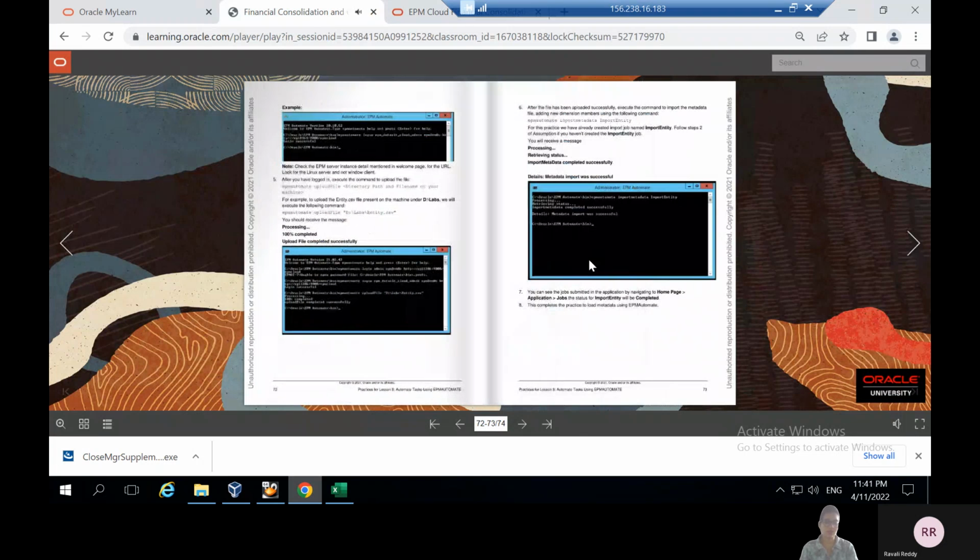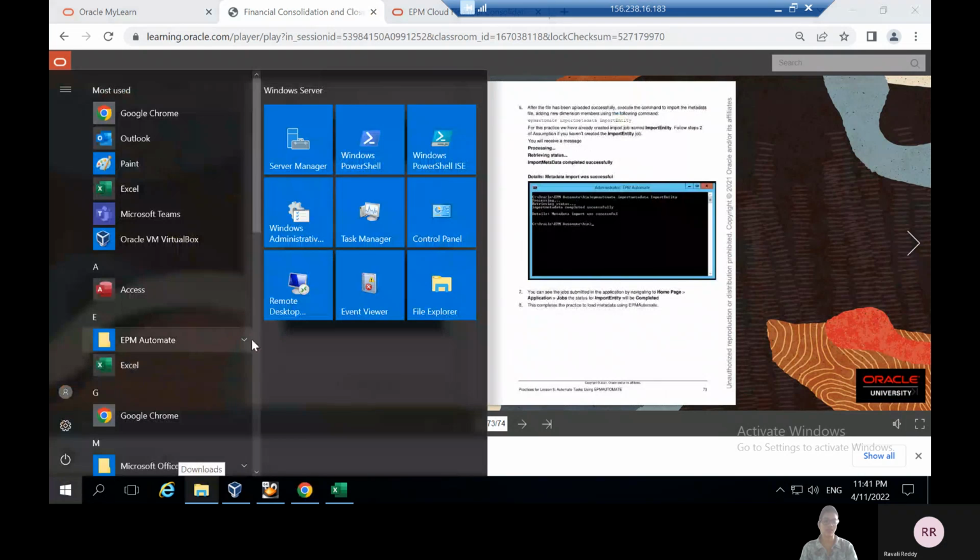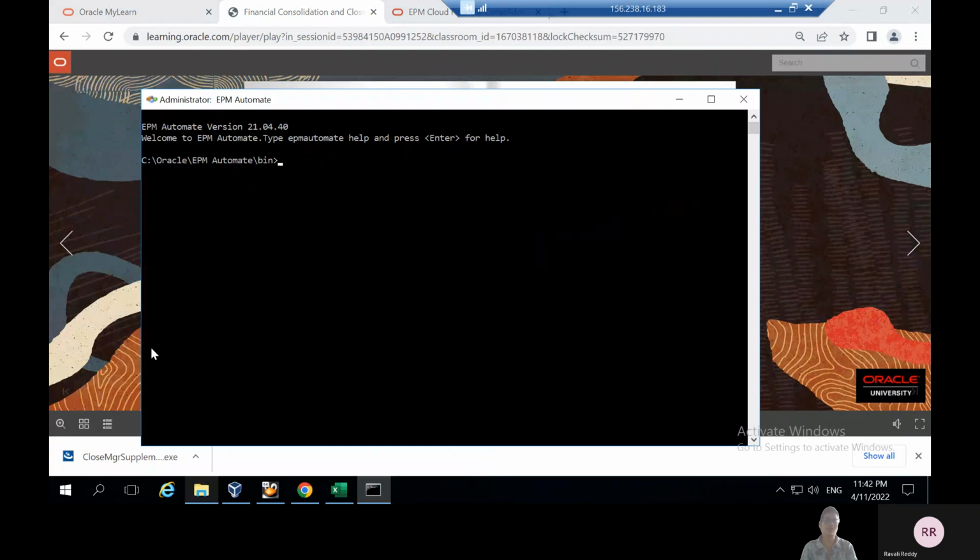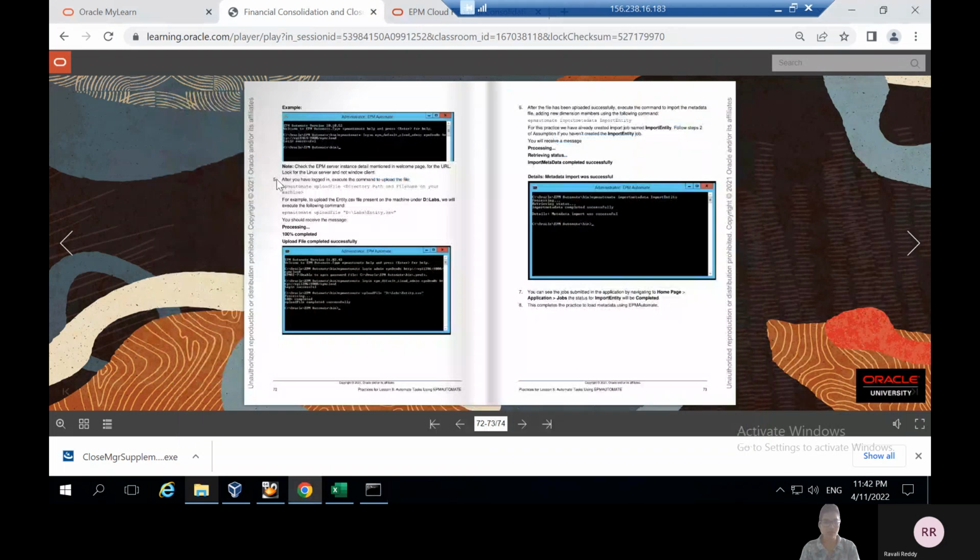Further, we click on the Windows button. We can see EPM Automate and launch it. Here we'll get the EPM Automate console. So we are all done with these steps. After you're logged in, execute the command to upload.